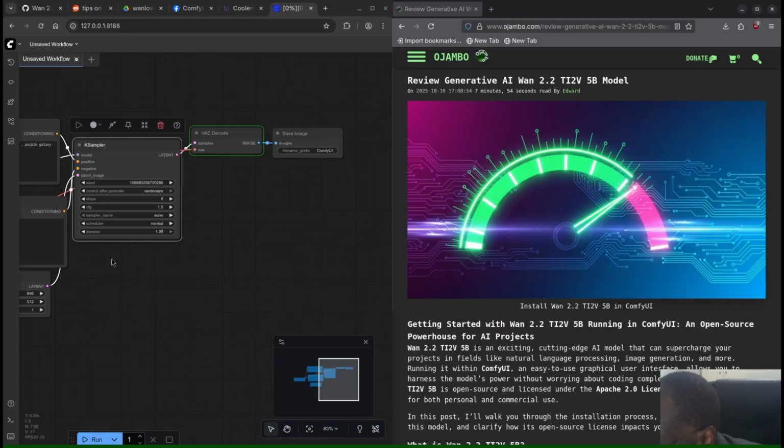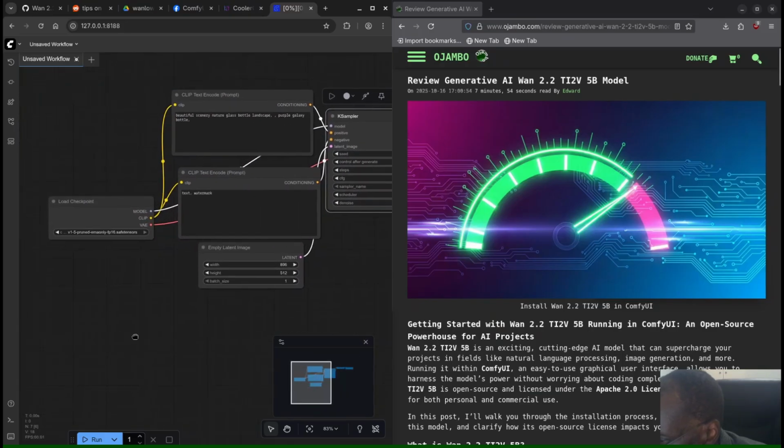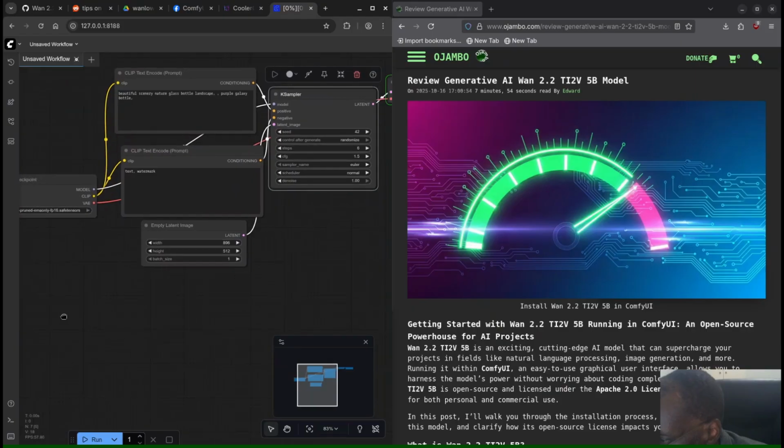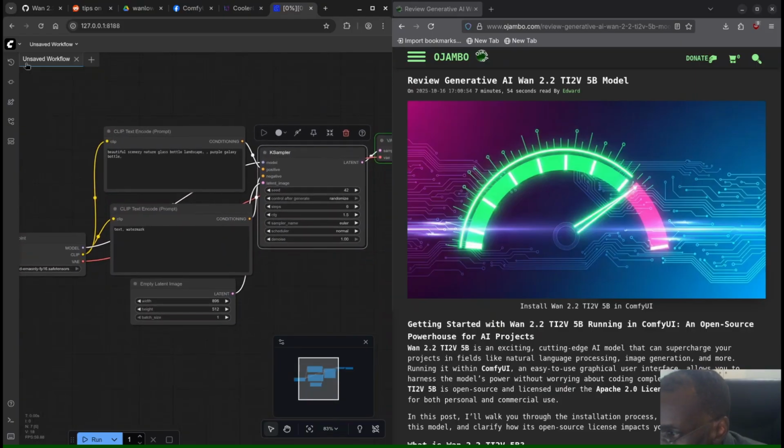Okay, what else did I change here? I think that was only, oh yeah, the seeds. Okay, the seeds, I'm going to change that to 42. Alright, so that's it. How do I save this?